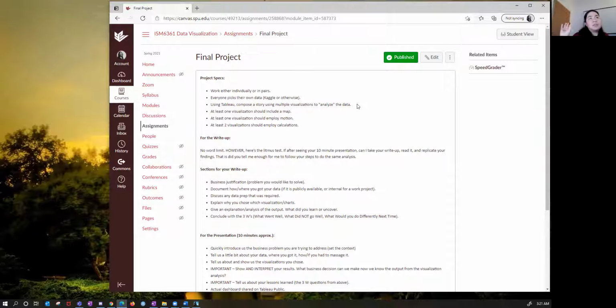So some specifications: at least one visualization should include a map. This will limit the type of data set that you select for the project. At least one visualization should use motion, and at least two of them should employ calculations. You'll see more of what is required for each of those as we get into each part, but just keep those specifications in mind when you're trying to think about what kind of data set to use.